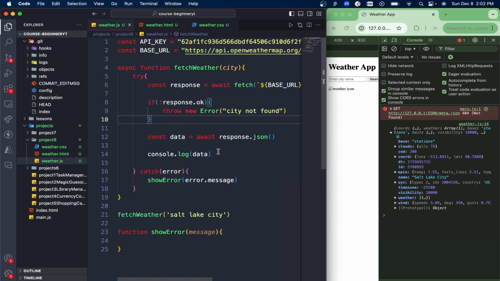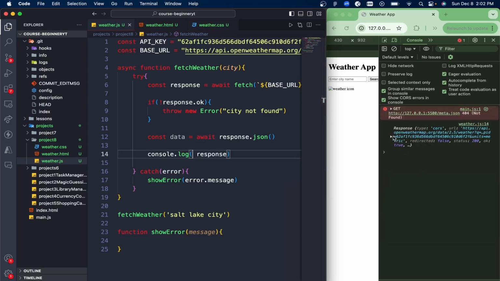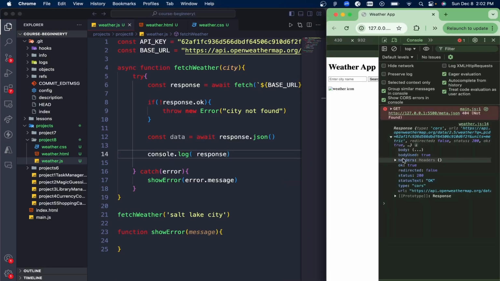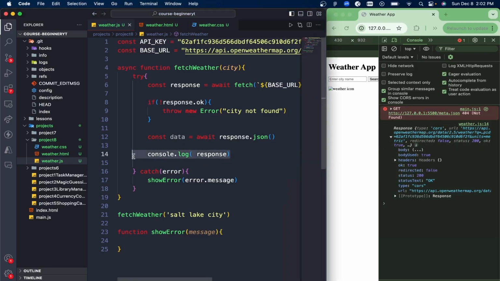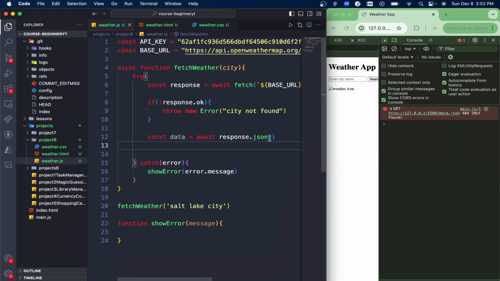All right, and then let me show you. Just console log await response. Just response. Okay, this is our response. That's why we need JSON. Okay, we got it. We got the data, and what are we gonna do with the data?